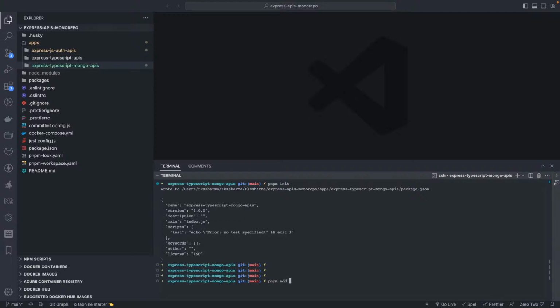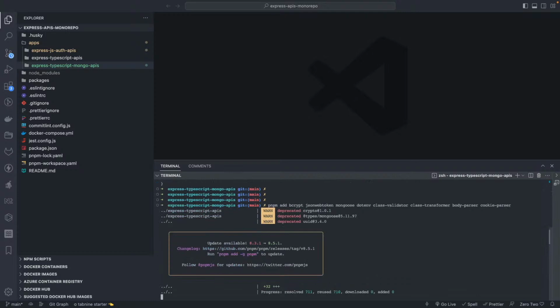First of all, the core dependencies: bcrypt, then jsonwebtoken, mongoose, dotenv, class-validator, class-transformer, and body-parser. There should not be any typo. Body parser, bcrypt, cookie parser. Okay, these are the core dependencies which we are adding.